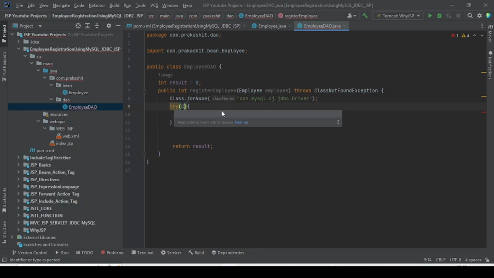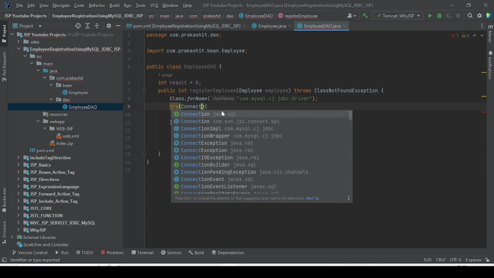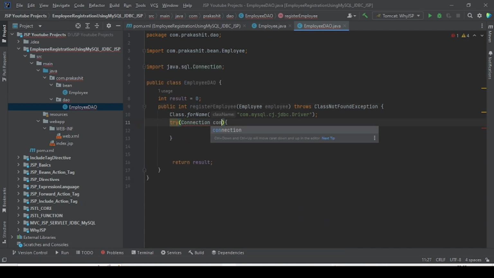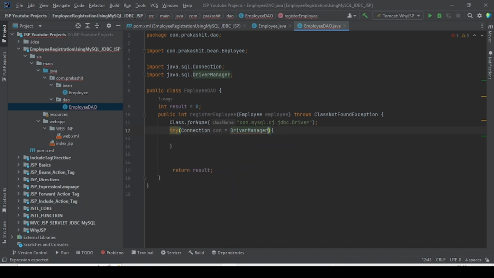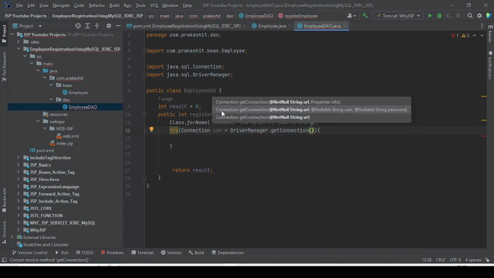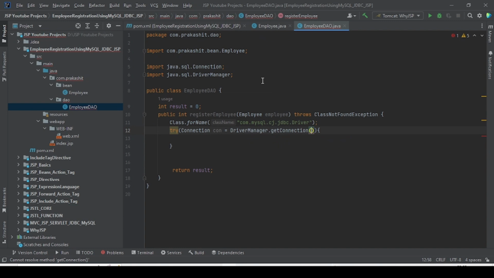Inside that I am going to write the connection. So Connection con is equal to DriverManager.getConnection. The getConnection method will take the URL, username, and password.